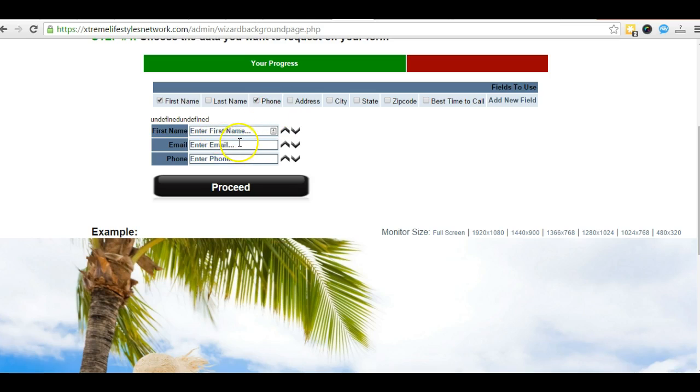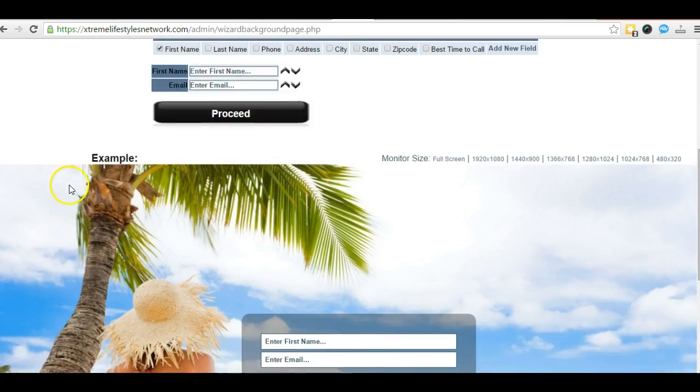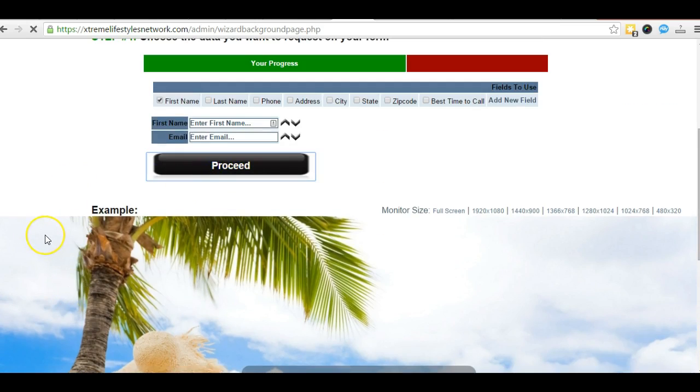I just go with first name and email. I don't bother with phone numbers because I like to get more leads, and then I'll be able to convert. I build relationships through the email and stuff. So I use first name, email. So I'll proceed.